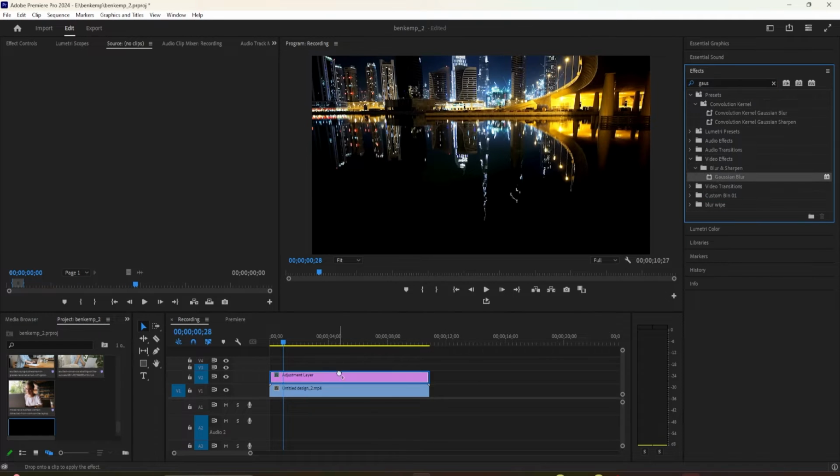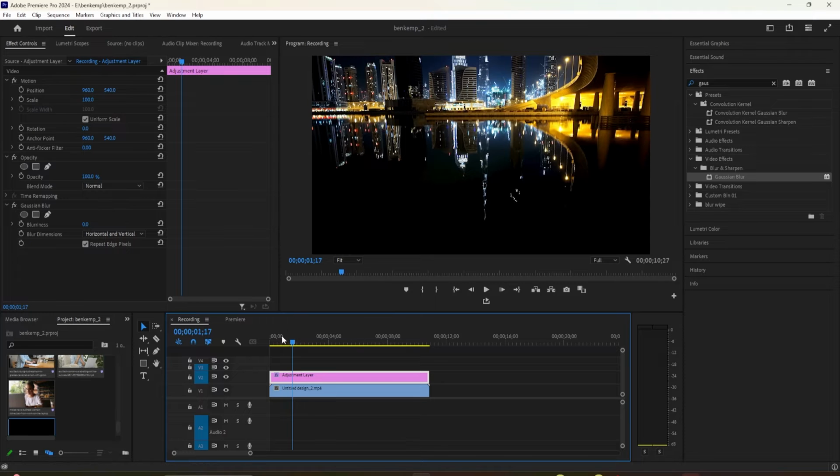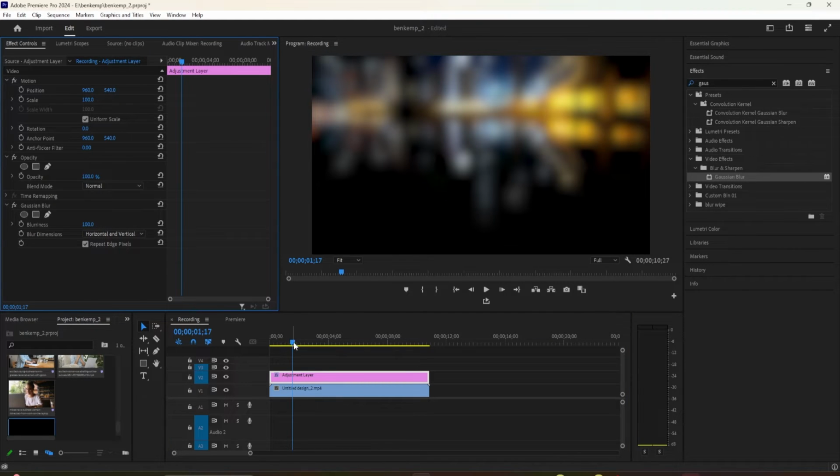Drag the effect onto your adjustment layer. Make sure your adjustment layer is selected and then go up to Effect Controls. Increase the blurriness property to 100. We don't really want this black border you see here, so I'm going to check Repeat Edge Pixels.